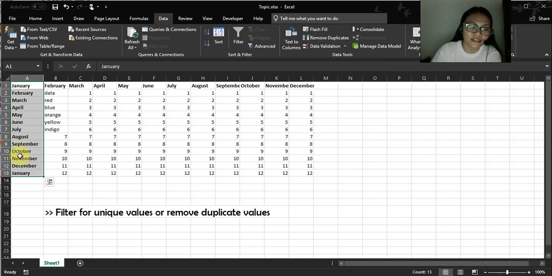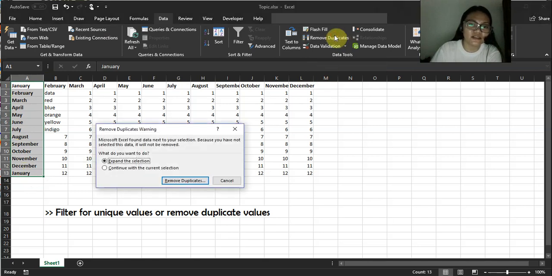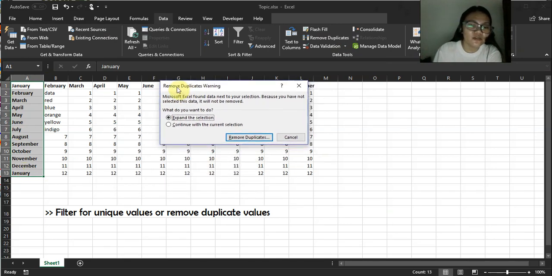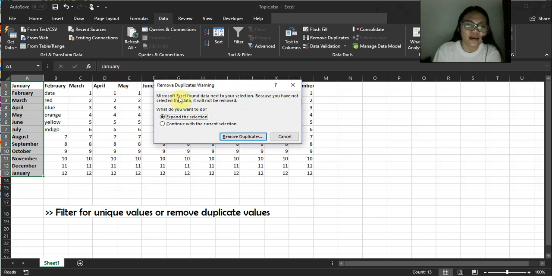We've already selected the cells that we want the system to check. Now let's click on remove duplicates. A dialog box appears with a warning message. What would we want to do? Do we want to expand the selection, meaning it will not only check the one we highlighted, but will expand through all the data? Or do you want to continue with the current selection?